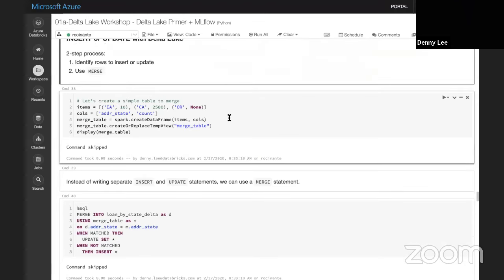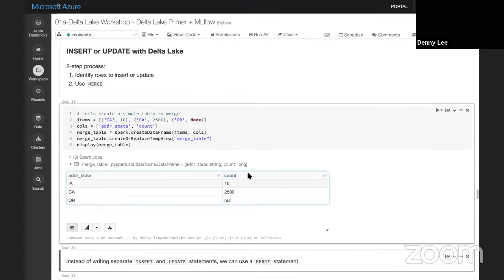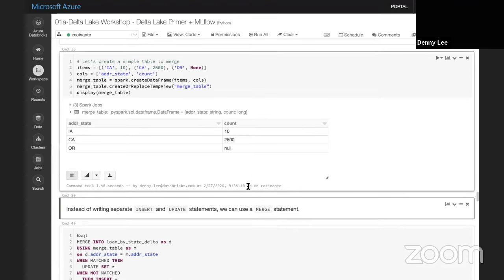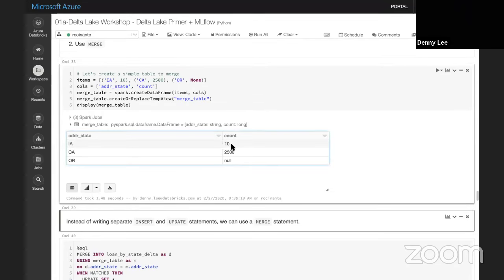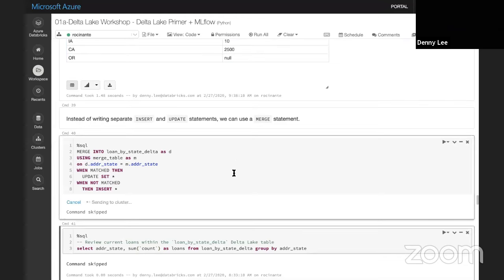And then same idea, if I want to do a merge statement. I'm just going to run that in Delta at this point because I think I've nailed that point across. I want to update Iowa to 10. I want to change California to 2,500. I want to make Oregon null for some reason. Nothing against Oregon, I'm actually born there, so nothing against them.